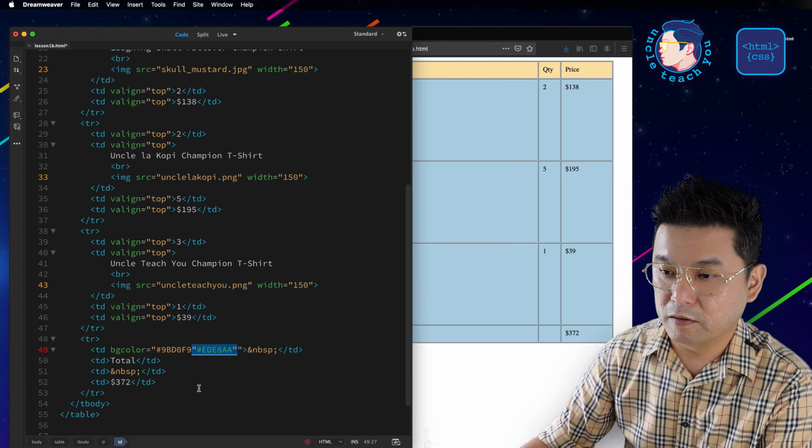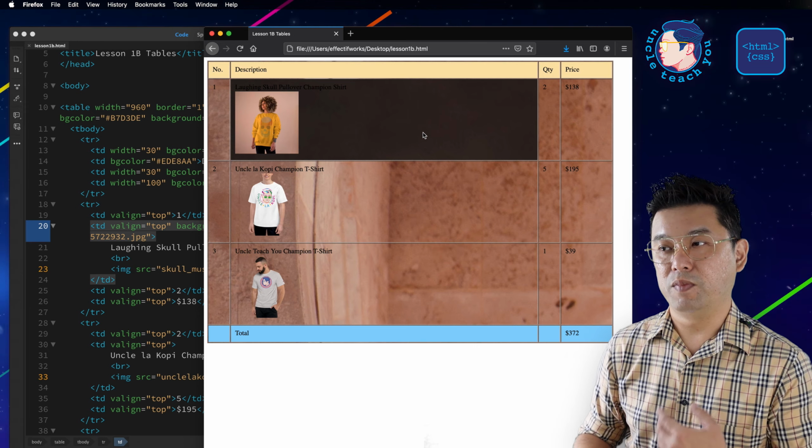You can also drop in background for the single table cell as well. So I'm just going to show you with one example, say this one. I'm just going to drop in the background for this. And let me choose another picture. So now this cell will have a separate different picture.